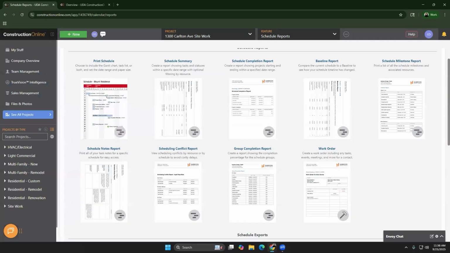Another great question, can we link the tasks with the budget? The best way to do that is when we are creating it in Construction Online, if we create our estimate first, we can create our schedule directly from that estimate.